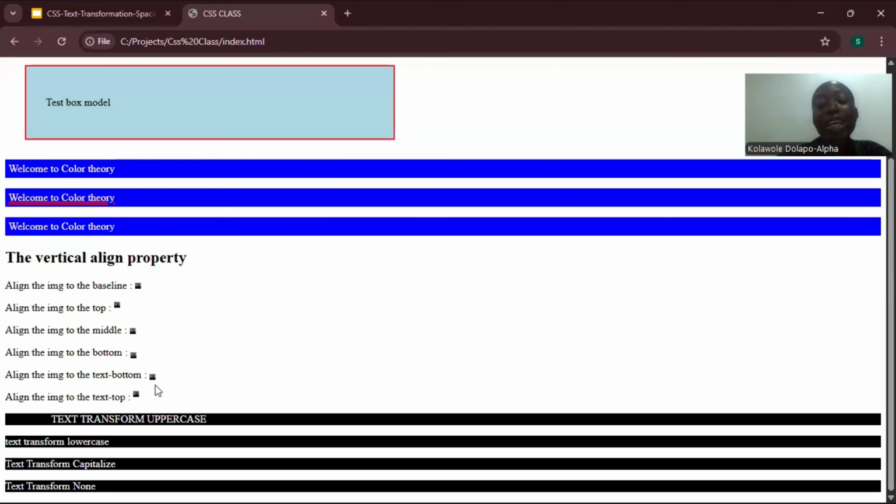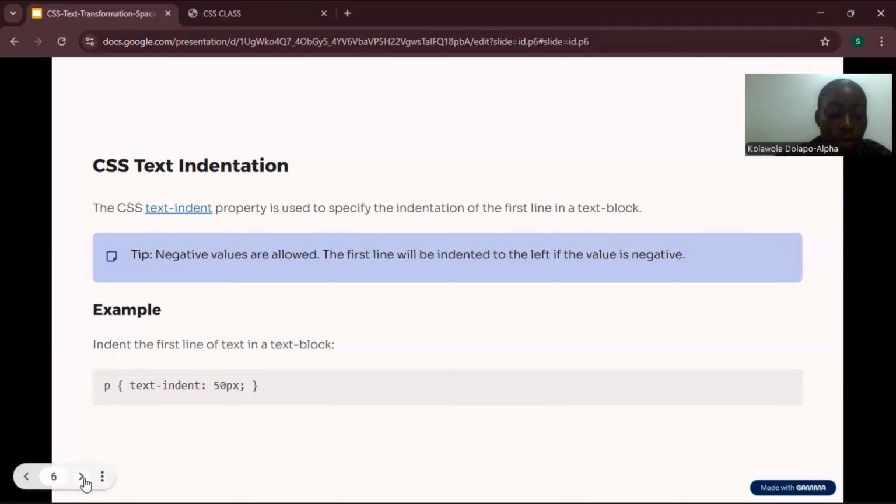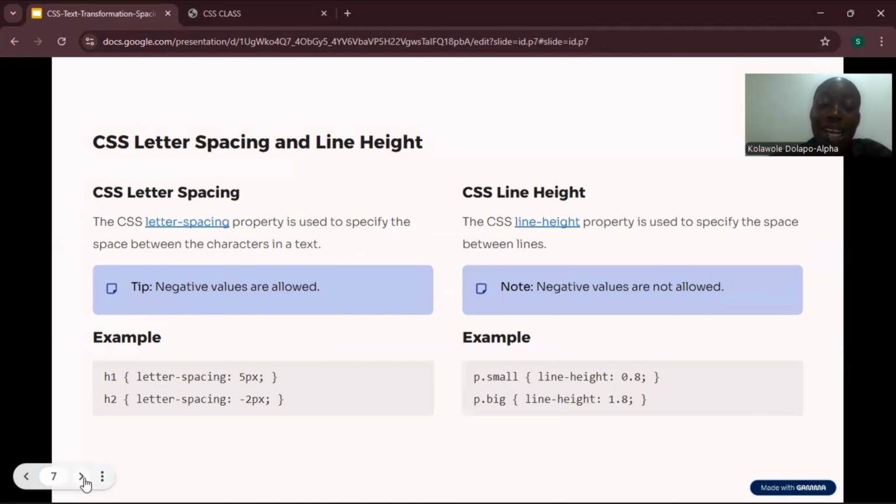Maybe you have a letter that you want to write and you want to make use of text-indent, or a blog or anything. You can make use of text-indent to arrange it well for you. So let's move to the next one. The next one, which is CSS letter spacing and line height.